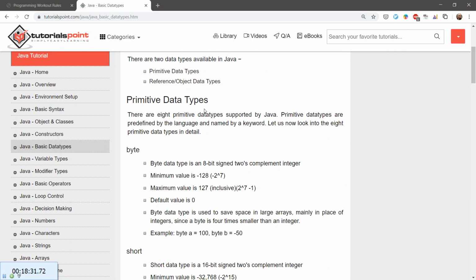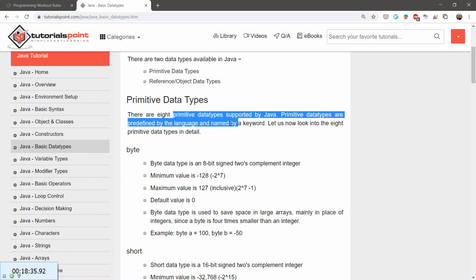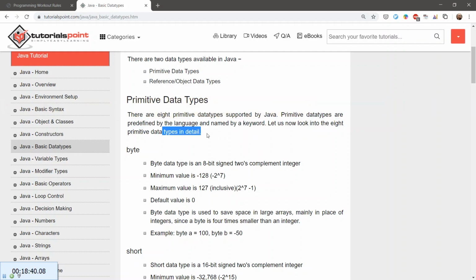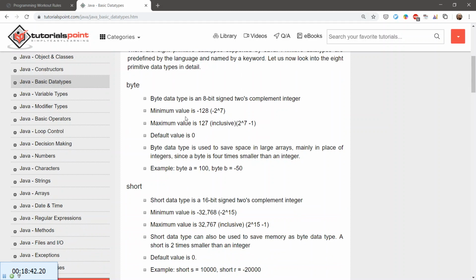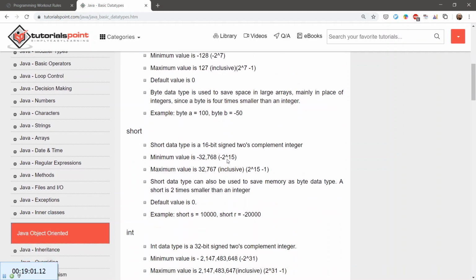Primitive data types. There are 8 primitive data types supported in Java. Primitive data types are predefined by the language and named by a keyword. Let us now look at the 8 primitives in detail. Byte: minimum, maximum, default value. Okay, all numbers, default value is 0. And it's used to save space in large arrays, mainly in place of integers, since a byte is 4 times smaller than an integer. Okay.